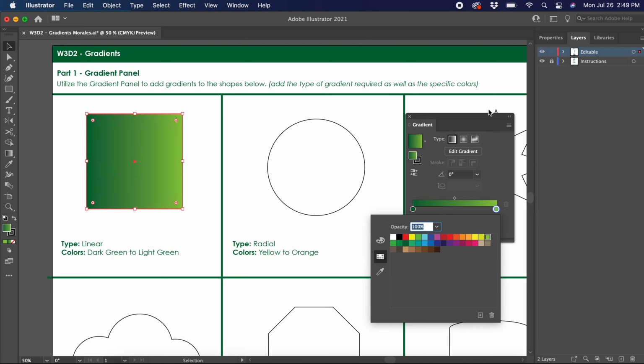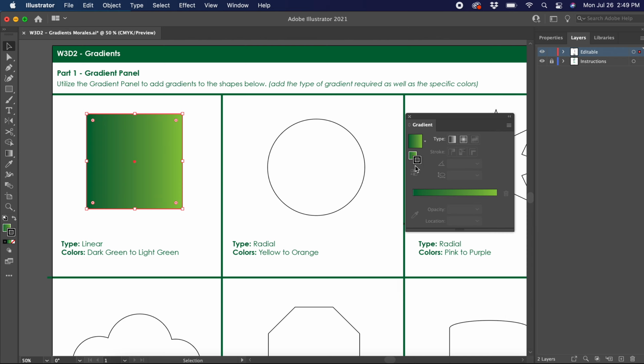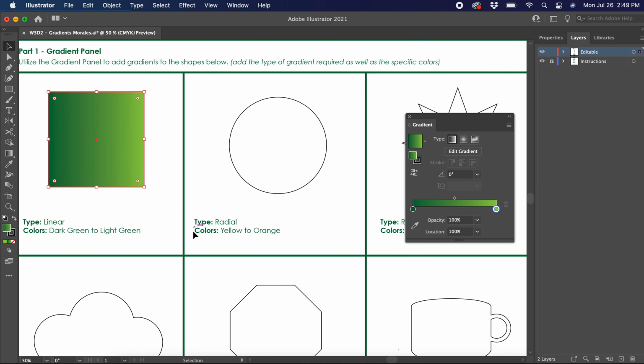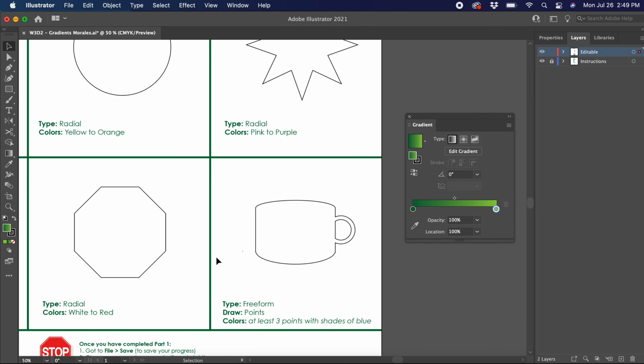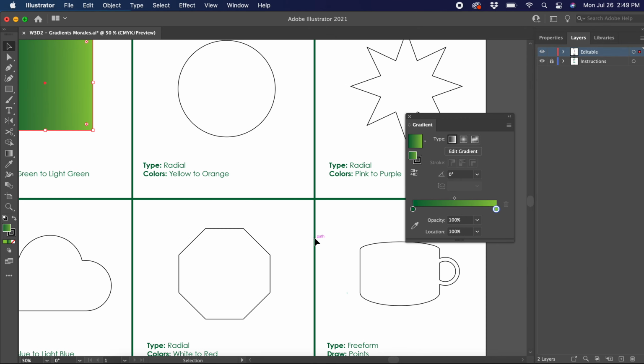You can add gradients to a stroke, so be careful today when you're adding gradients that you don't accidentally put it on this back square, because technically I can add a gradient to a stroke as well. As you go through this, be careful to make sure you have the right type of gradient as well as the right colors. As you go through, the last one is a freeform one with at least 3 points with shades of blue. You can choose whatever shades of blue you like, but practice using the freeform. When you're done, pause and turn your camera 45 degrees.